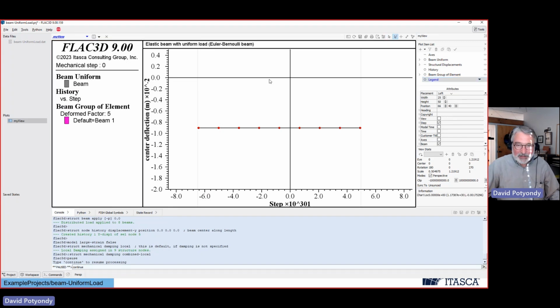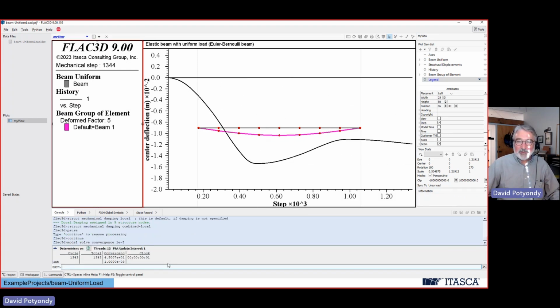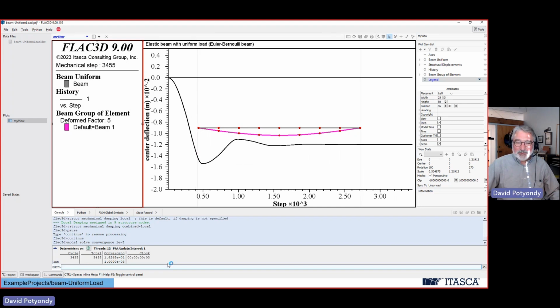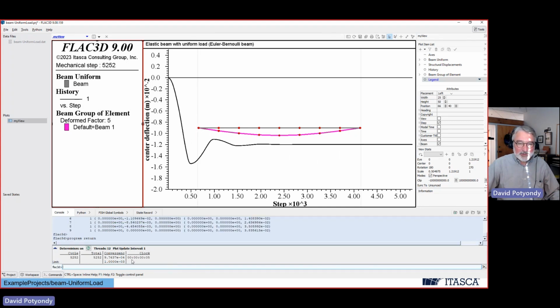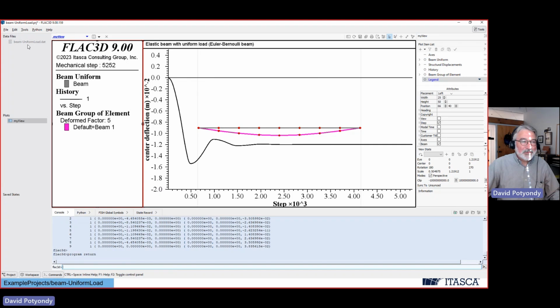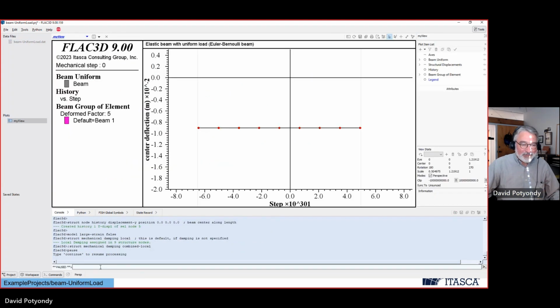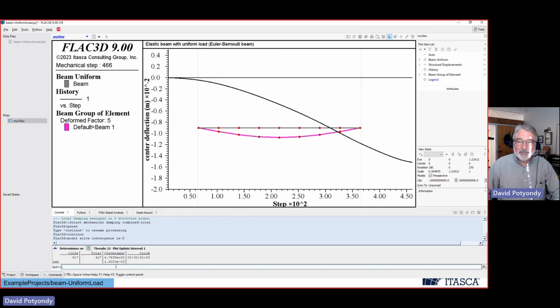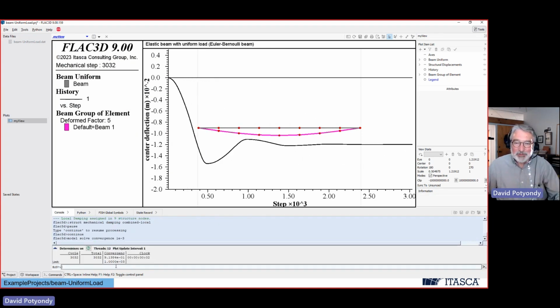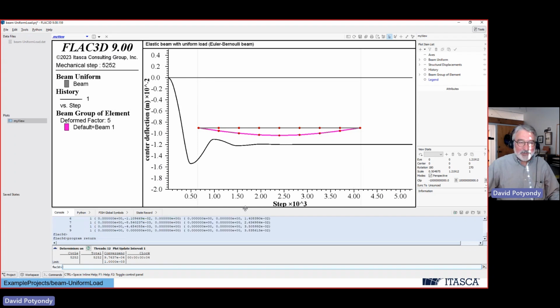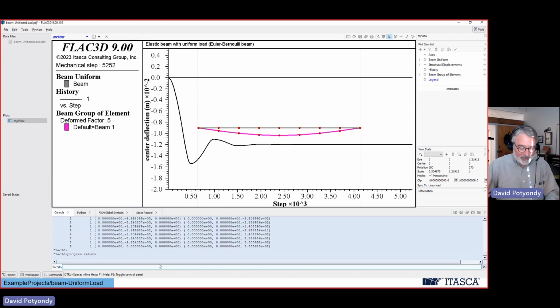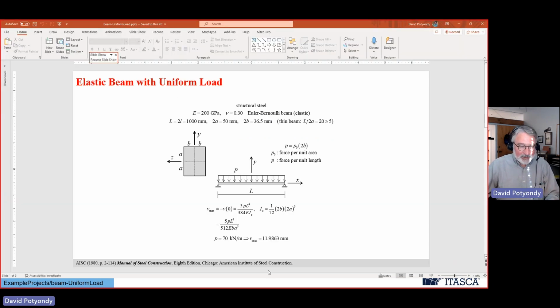Now let's watch it. Watch the deformed shape and the deformation as we run it. There it goes. Comes to an equilibrium. Convergence. Okay, let's just run that one more time because it looks pretty cool. Watch, you can see the deformed shape and the center deflection. See how it overshoots, and then it comes to an equilibrium. Okay, let's go back to this.